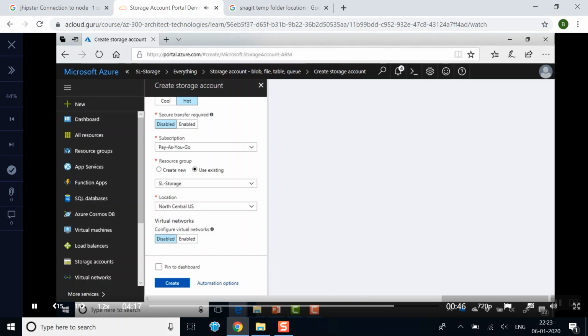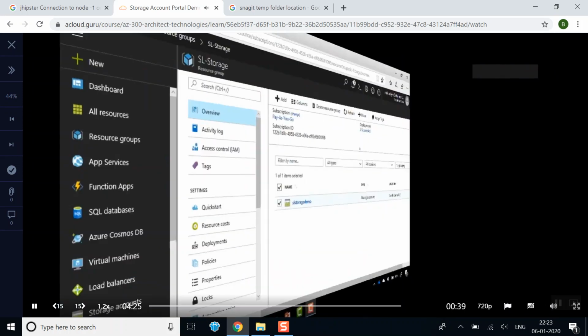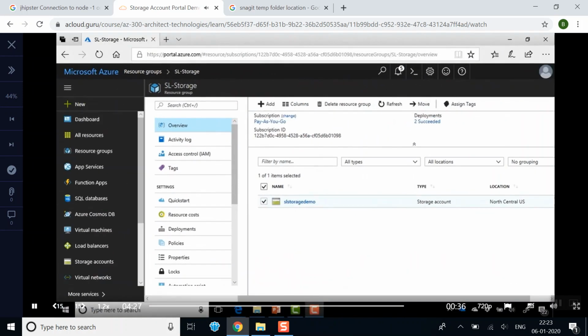With all those options selected, go ahead and click Create, and then we'll fast forward here. It should take about a minute for your account to be created, and we'll transition to once that's completed. As you can see, after a period of time, the storage account is now created, and we can go ahead and select it.